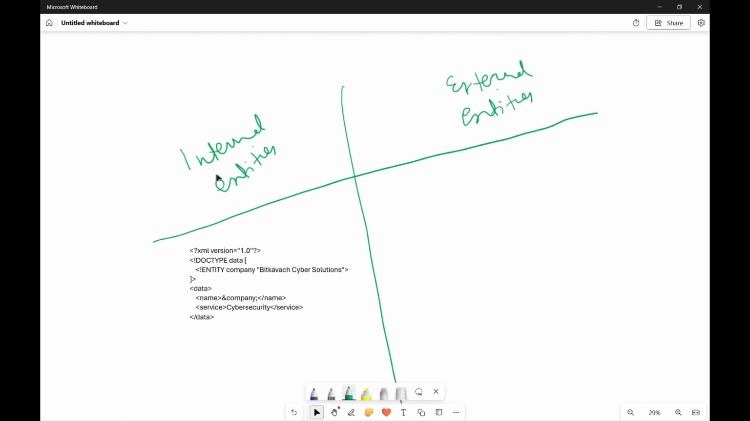Okay, so here can you see that we have XML version 1.0. This is the first line for the declaration. Then we have DOCTYPE data. Then we have ENTITY company, BitCover Cyber Solutions. Now this is the root element, data. We are defining name, ampersand company.